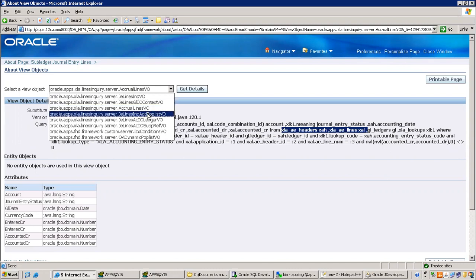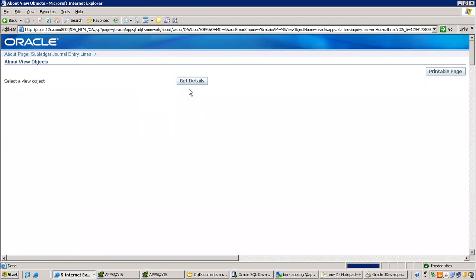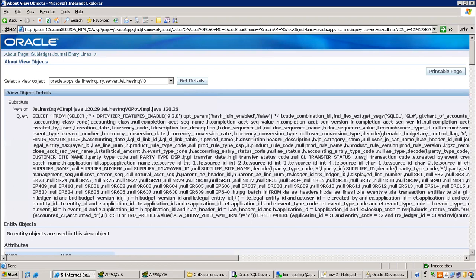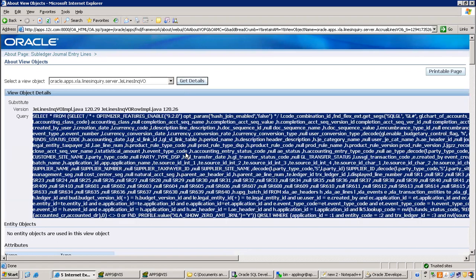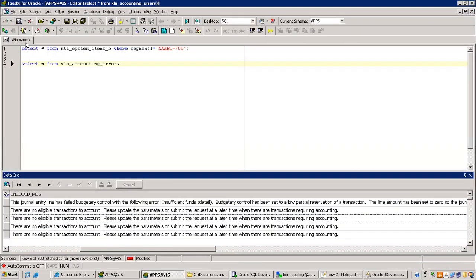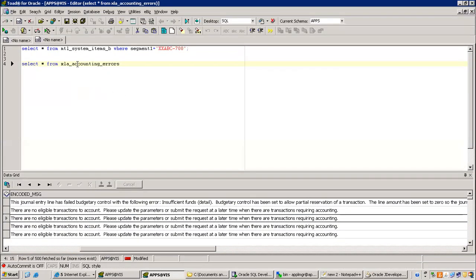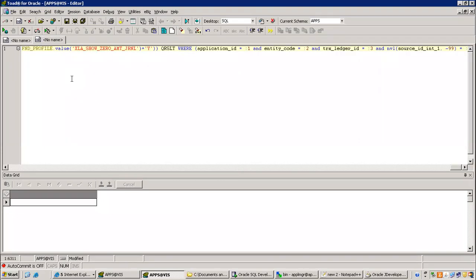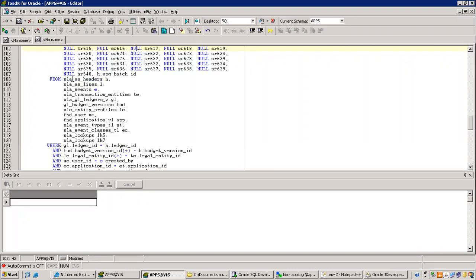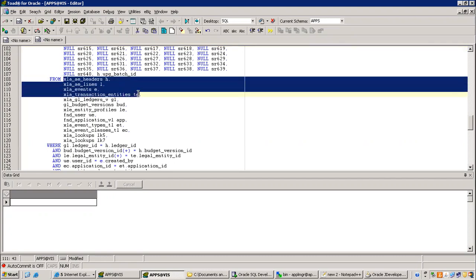I'm going with another view. Let's say this view. The query will change. You just double click on this. It will highlight the entire query. Copy. Go to Toad here. Paste the query. It is not in proper order, so you have to format this. Shift Control F. Perfect. It is properly aligned. So these are all the tables we'll use for subledger create accounting.